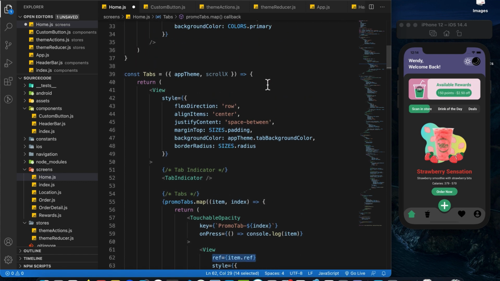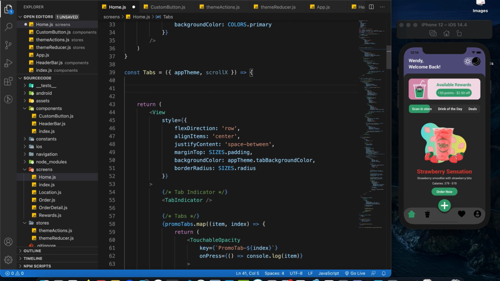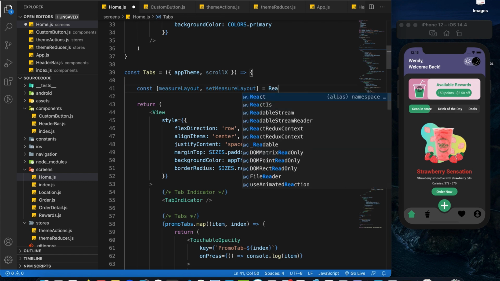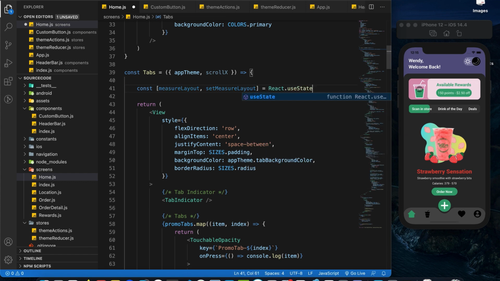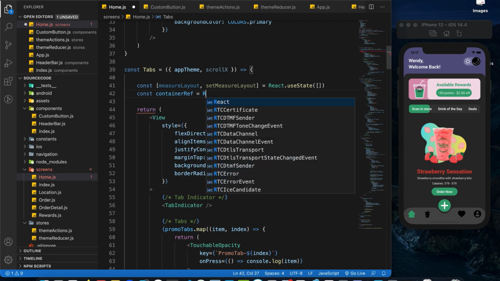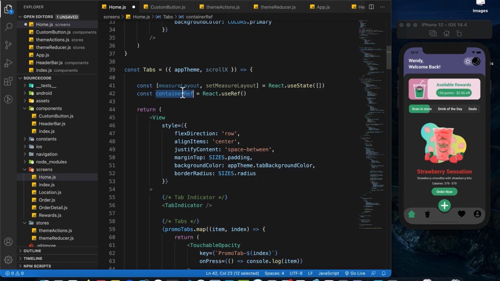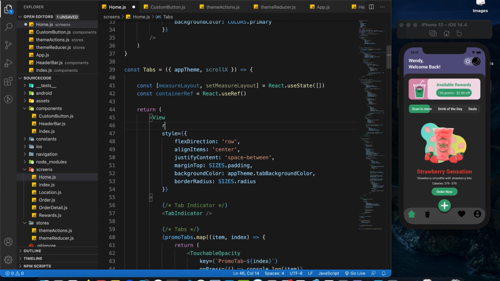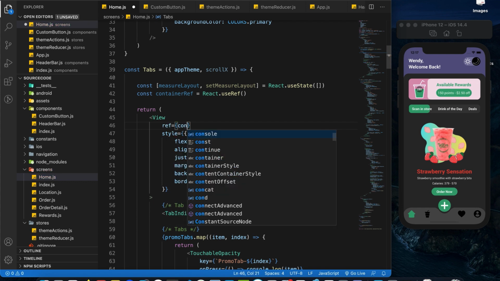So now at the top of the tabs component, we are going to use the useState hook to store the measure layout information. Constant measureLayout, setMeasureLayout equals to react.useState, and this is going to be an empty array. And now before we can actually measure the layout of each of these tabs, we need to specify which one is the container ref. So over here, constant containerRef equals to react.useRef, and we are going to set the containerRef to the ref of our container view, like that.